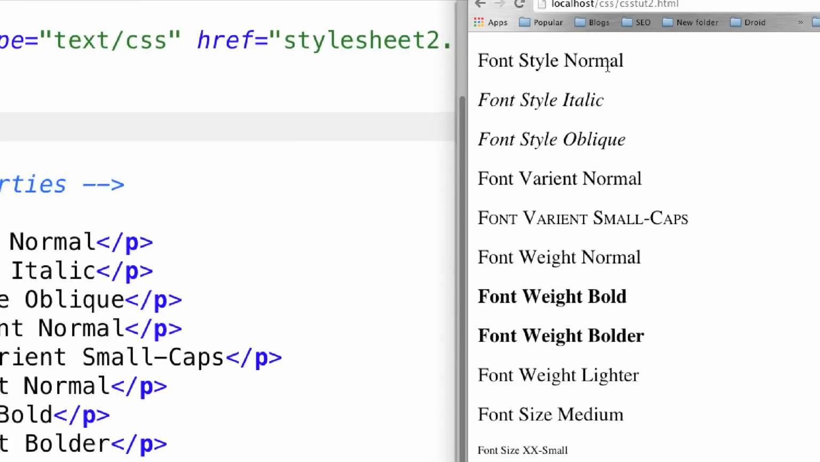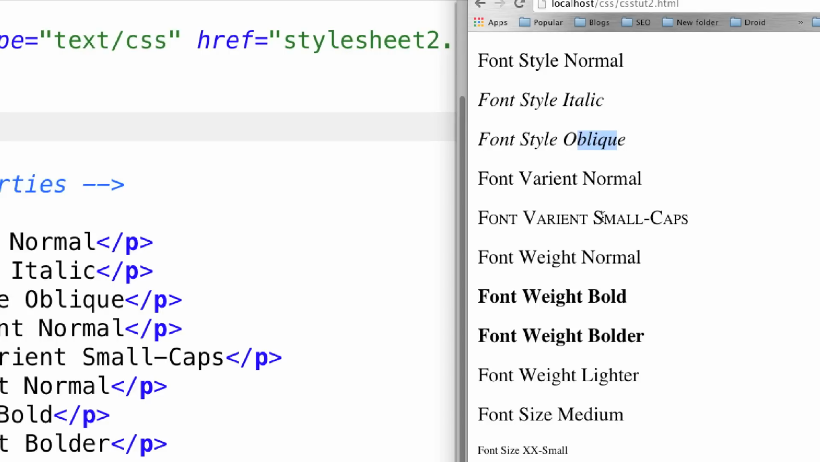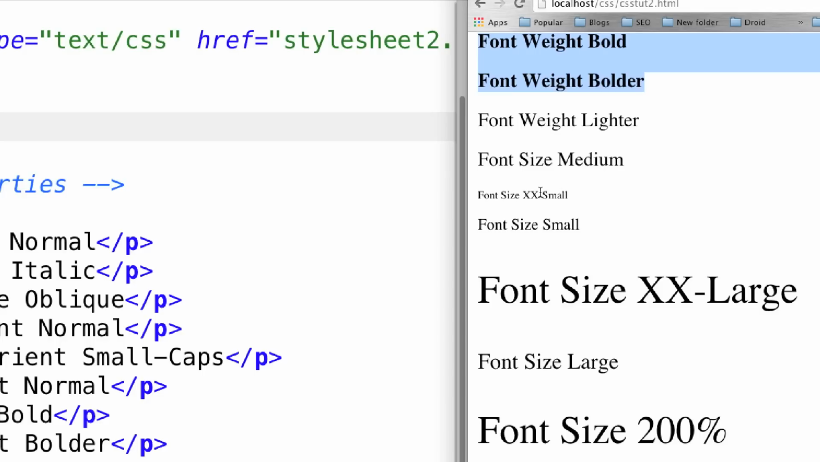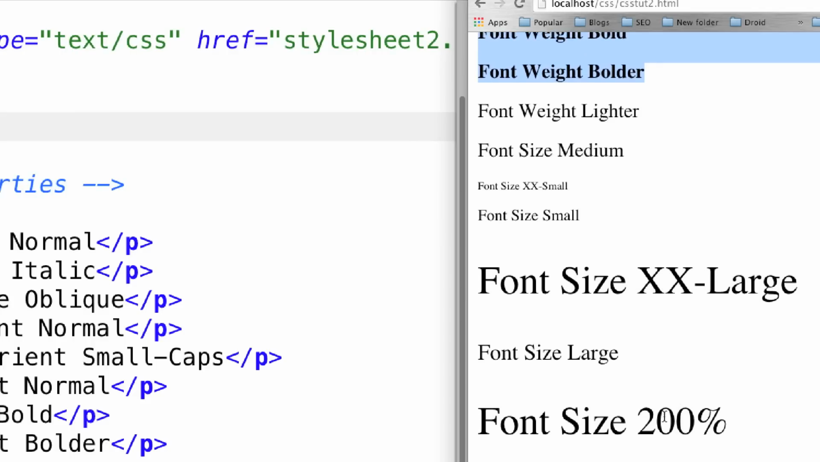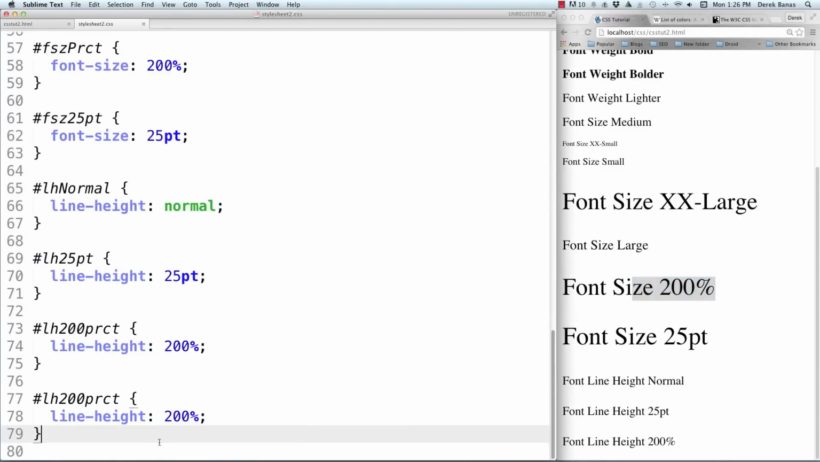So font style normal is just going to look normal. Then you have italic. Then you have oblique, which looks almost identical to italic. Font variant normal. Variant small caps. Font weight normal. Font bold, font bolder, and there's lighter, and there's medium, there's extra, extra small. There's also an extra small. Here's small, extra, extra large, large, and there is font size set at 200%. And if you bounce over here and look at the style sheet and come down here, you can see exactly how all of those are defined.